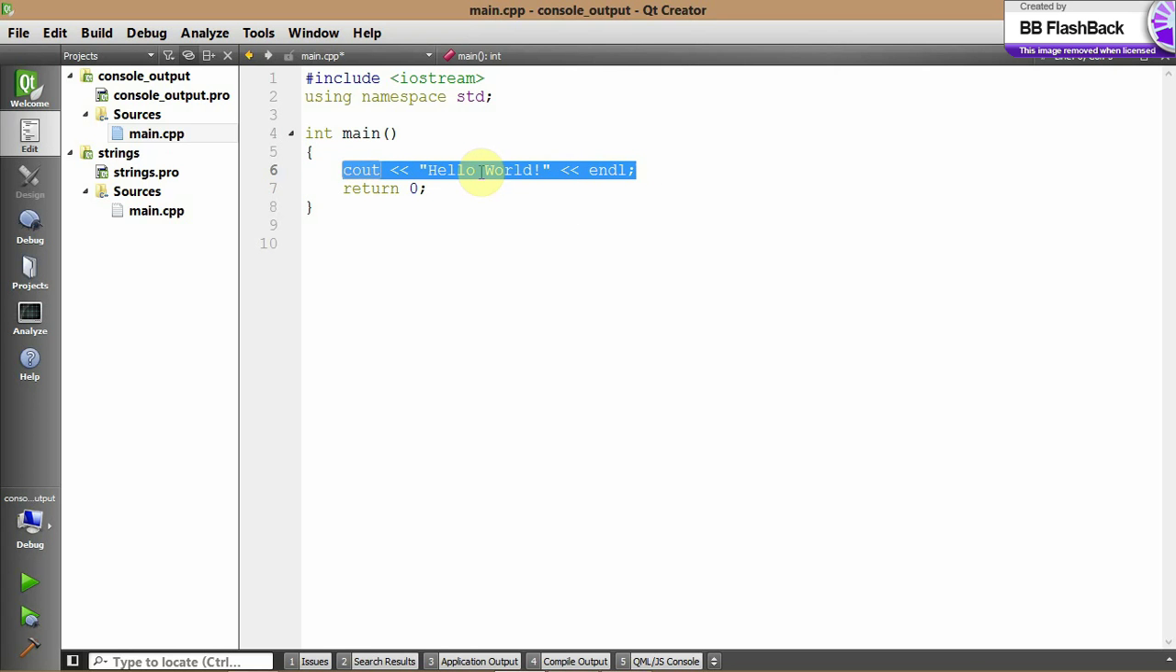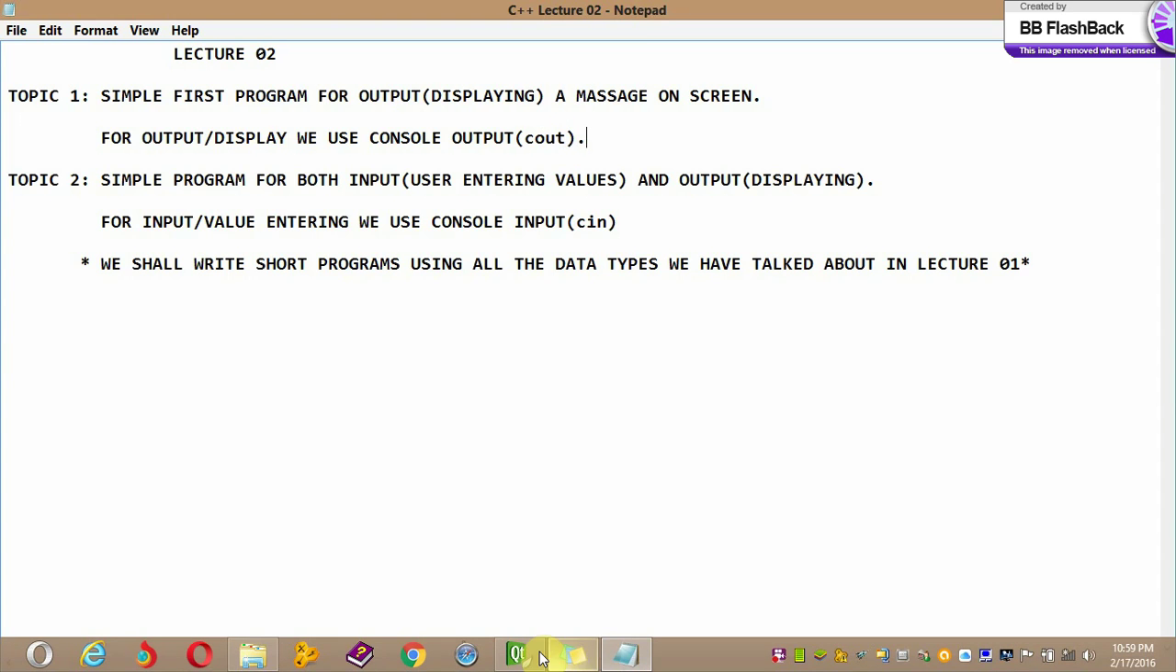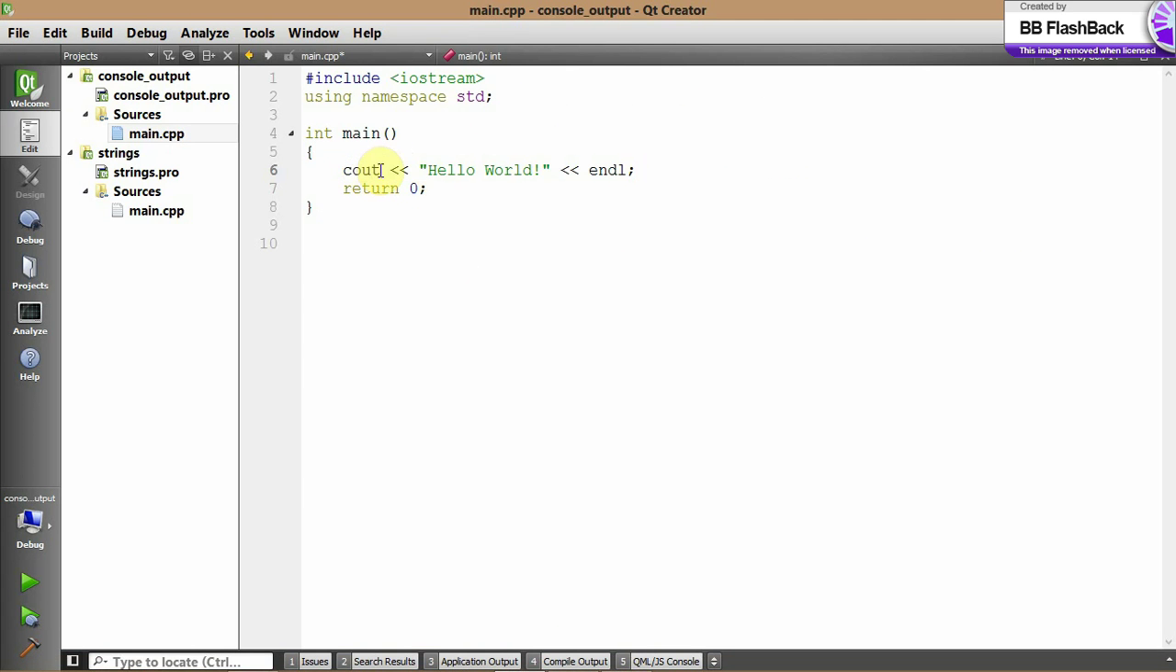Remember I said to you guys on my notepad that for output or displaying we use console output, the syntax which is cout. Looking into our program, this cout tells us that this is for display. So this line, I'm referring to line 6, is going to display something to the screen. I'm going to show you what I mean when I say on the screen.